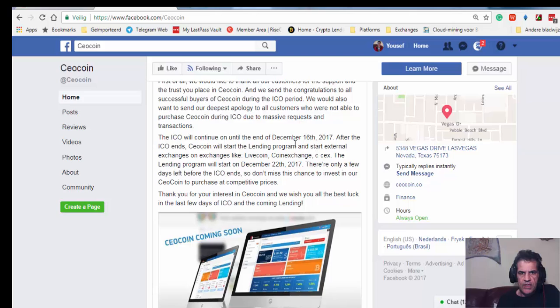They are going to end this last round the day after tomorrow. Just 2 days, and after finishing this ICO, they are going to open their lending program and start external exchange on exchanges like Coin Exchange, Litecoin, and CCX.